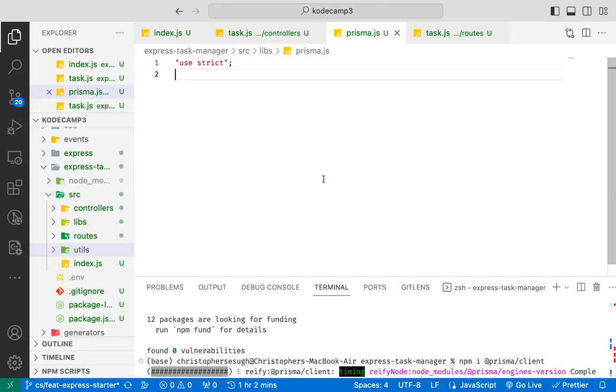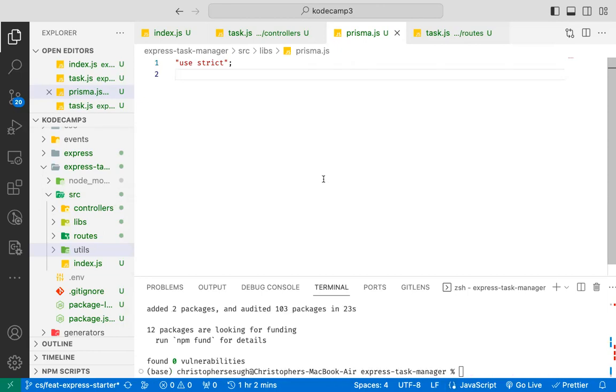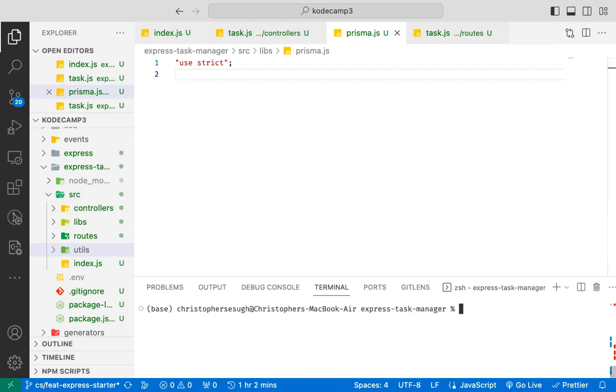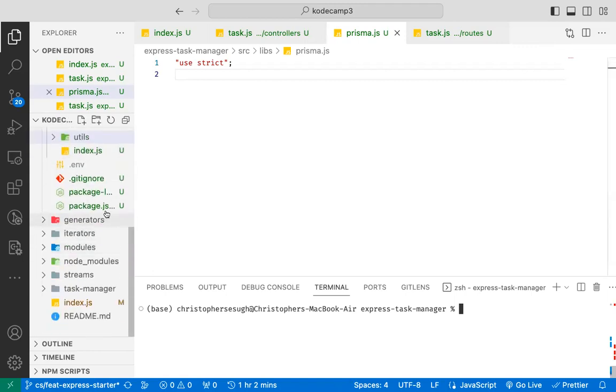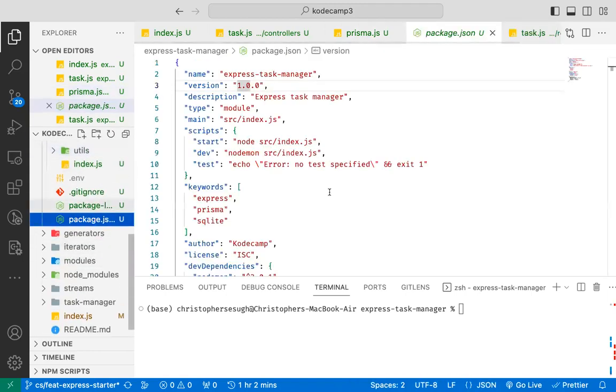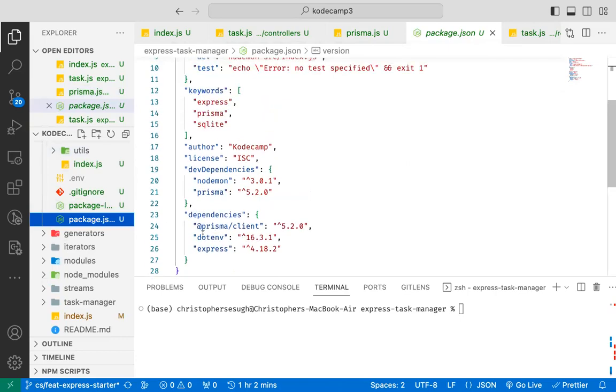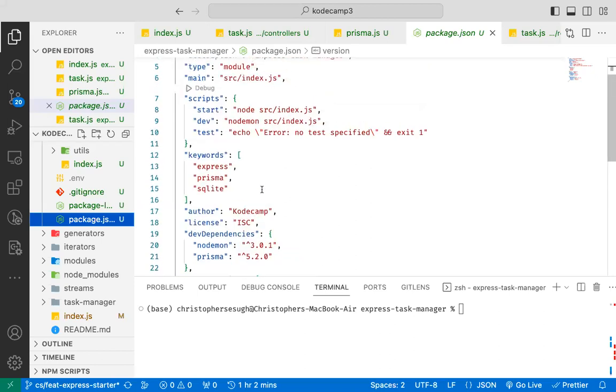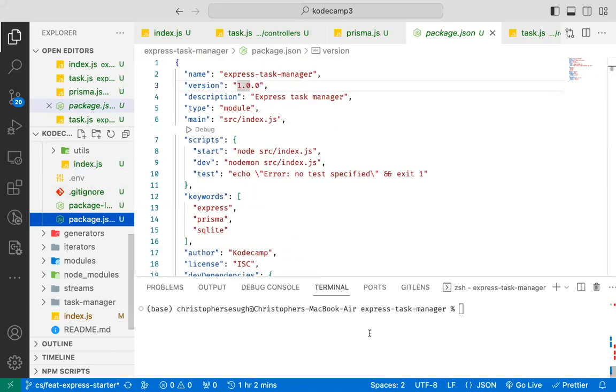While we're waiting, let's try to explain what the Prisma client is. While we install Prisma to take care of things for us, the Prisma client is what we use to send queries to our database. And let's check out our package.json. Let's see if it's well organized. Yes, we have our Prisma client here. We have dotenv, express, and we have the dev dependencies. We have nodemon and then Prisma. That's great.